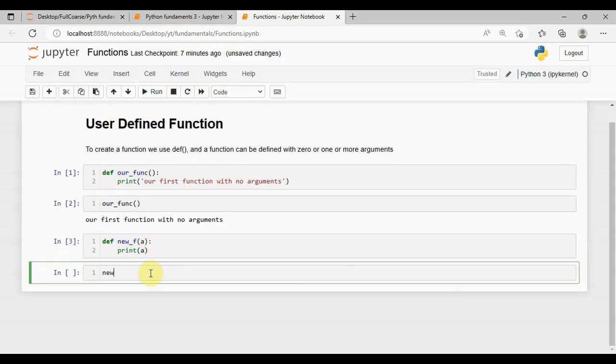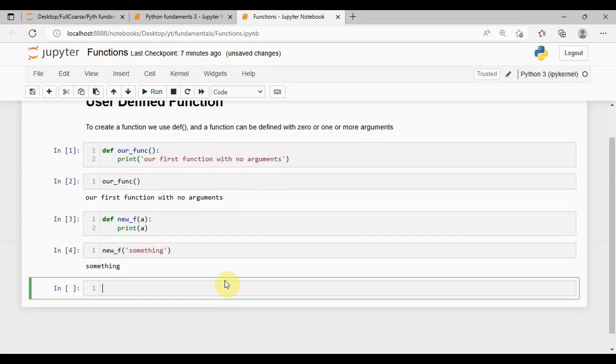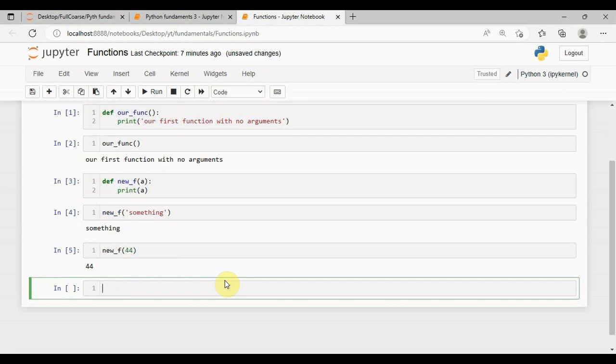Let's run that. So now I could call my function and put whatever I want in for a. And let's run that. And you see something. We can put integers, anything we want in for a. Let's run that and we get 44. So now let's create a function with 3 arguments. And we're going to do this by creating a function that adds 3 numbers.